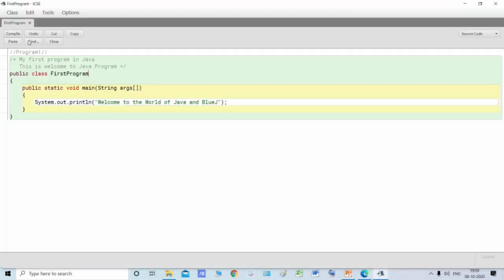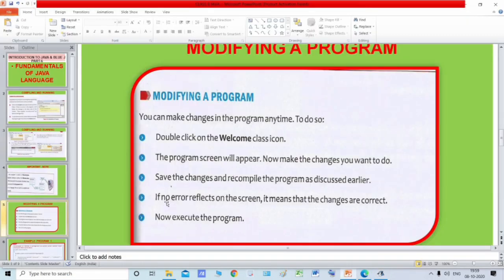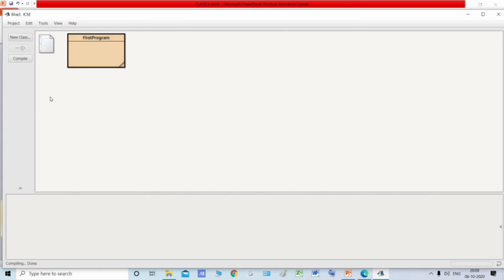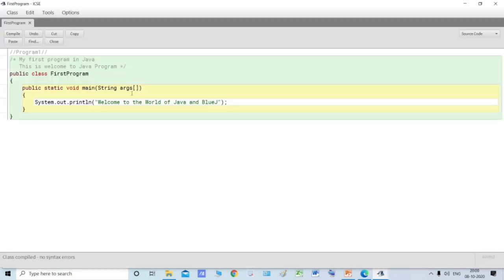See, you can click on close, and it will be saved. And now recompile it. So I'll just click on this compile button and it has got compiled. Then, if no errors show on the screen, it means that the changes are correct. As you can see, there are no errors on this screen right now.